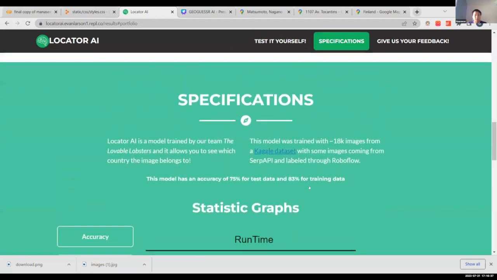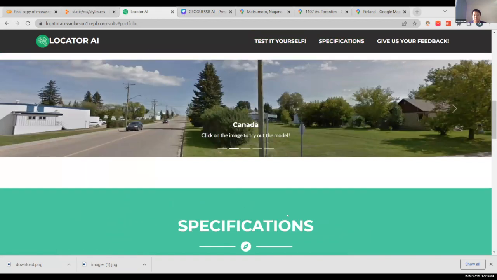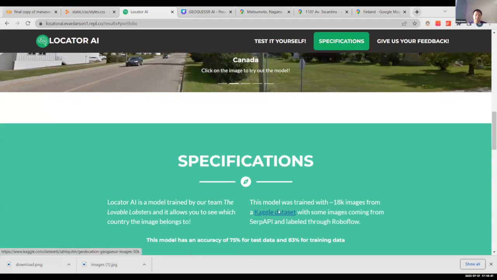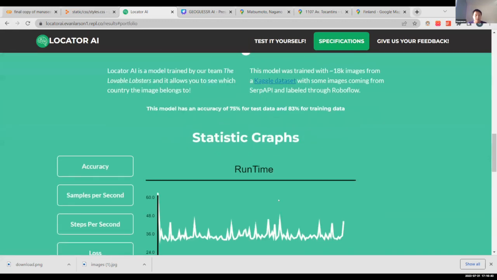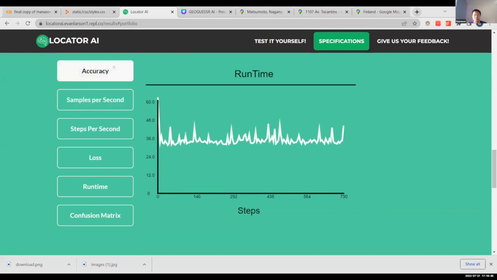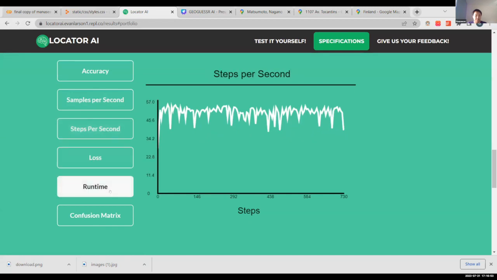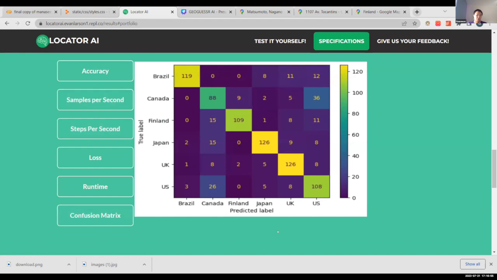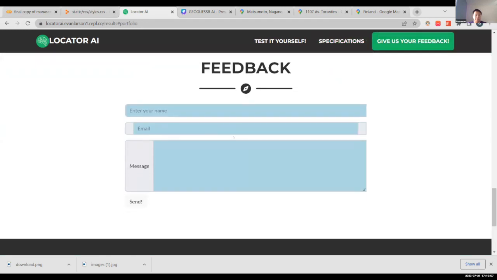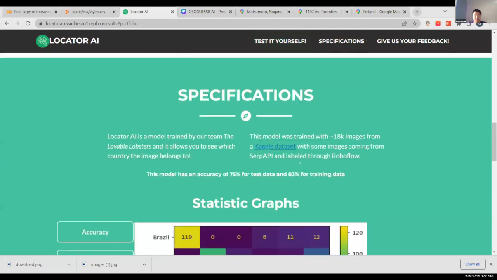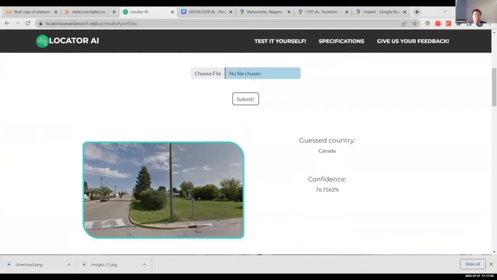So here are our specifications, and there's also a link to the Kaggle dataset which we used. And then here are our graphs, which you guys already saw on the slideshow. If you click, there's a cool animation, which my team added. And then also the confusion matrix. And you guys can also send feedback to us. And now we can try the model.